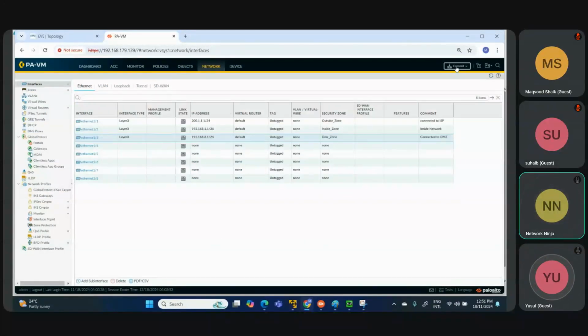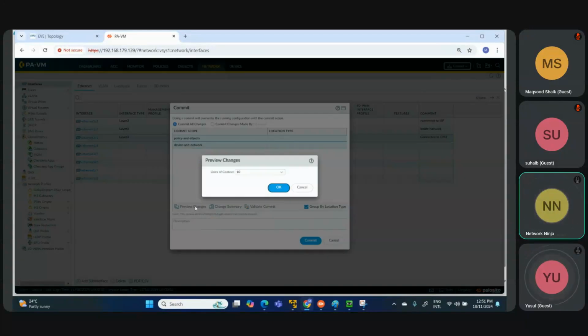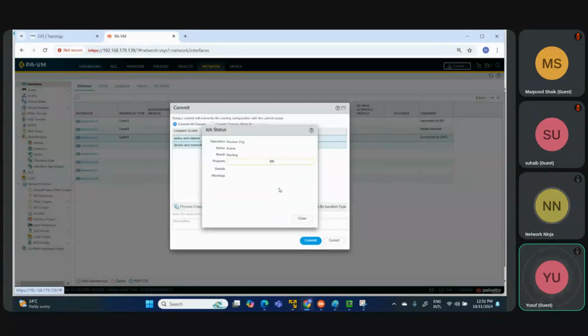Once we perform the commit, the interfaces will come up. While we are committing, we have the options preview changes, change summary, and validate commit. So we can check the preview changes also, to see what changes we have done. If you click on preview changes, it will ask you the lines of context, how many lines you need to see. I'll click on 20 lines. Just click OK.